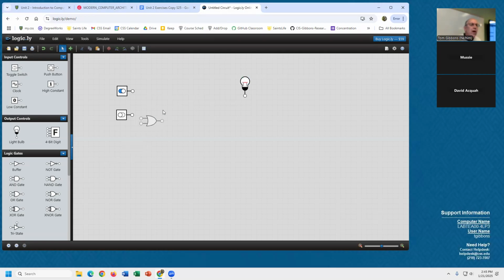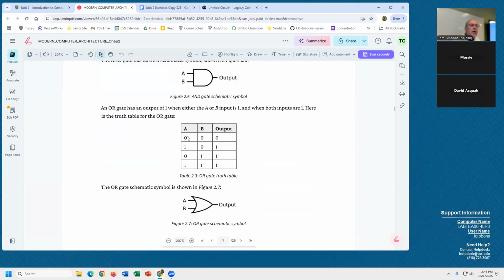Where's my OR gate? Here's my OR gate. I could do that. And if one's on, it's on. If they're both on, it's on. The only way to turn it off is if they're both off with the OR gate. And we can see that in our little truth table here: the output is 1 if they're both on, or if one is on and the other is off, or vice versa. The only time it's 0 or off is when they're both off.